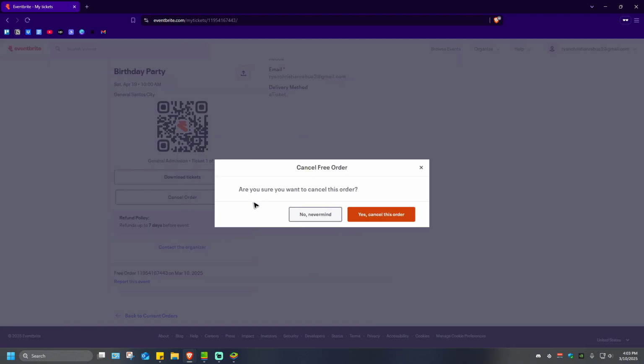And there will be a prompt. Are you sure you want to cancel this order? As this order is free, there are no refund options in the next page. Do keep in mind, if you've paid for the particular ticket, you'll be landed to a refund page. Or just go ahead and follow the simple prompts right there and you'll be good to go.